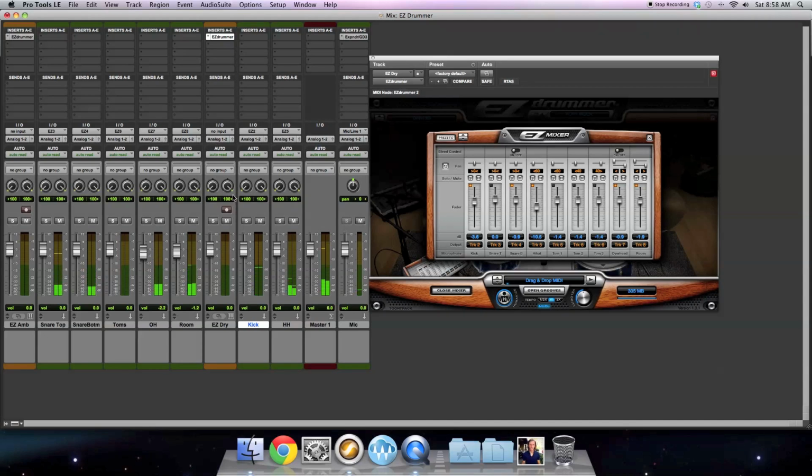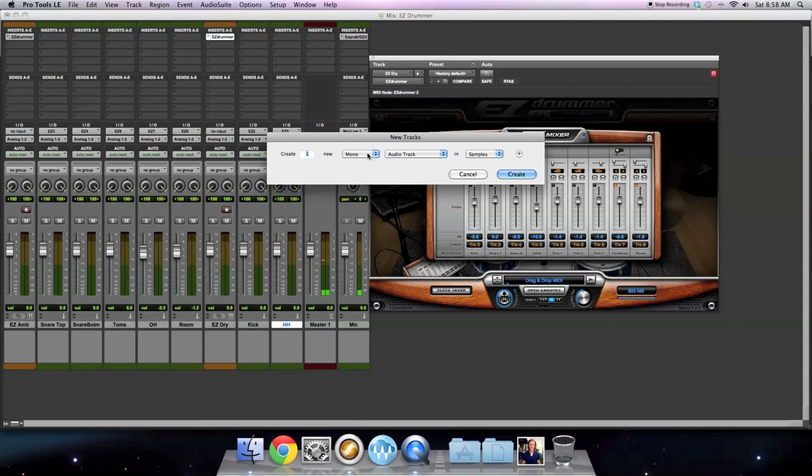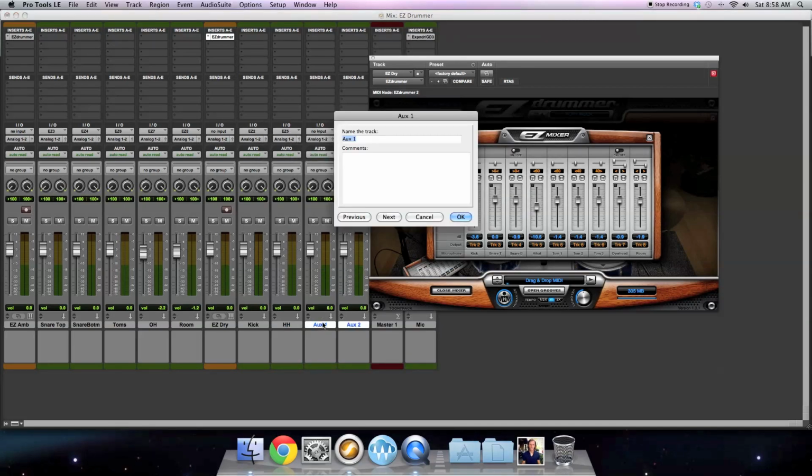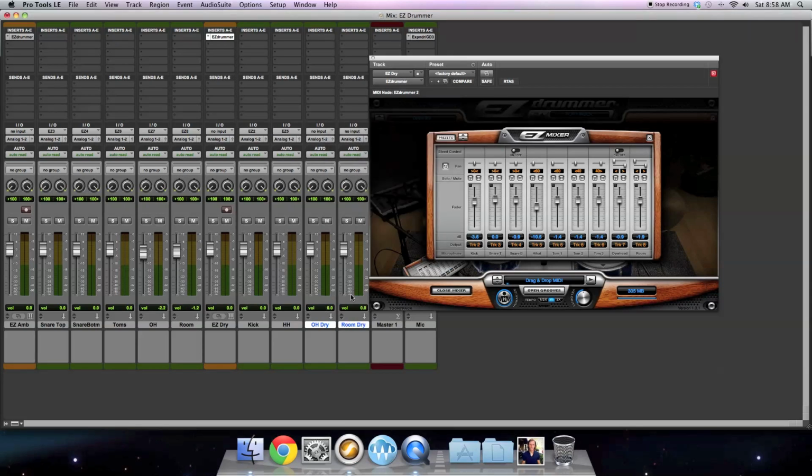alright, so what you also want to do is set up the overheads just the same as you did before. Overhead and room, 2 of them, stereo. Overhead, dry. Overhead. Room from the dry. I'm naming it dry just to say that it's the instruments that I want to keep a little bit dry. And you have to assign it here, coming out from Ezdrummer Dry is the overhead and the room.